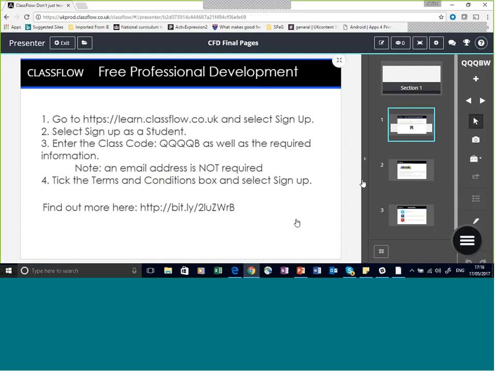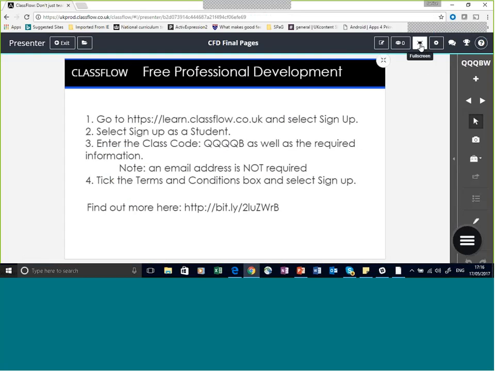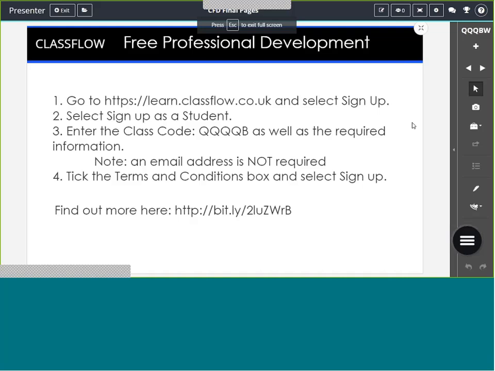Yes, just one more. Somebody's asked, can you import existing lessons from ClassFlow to ClassFlow Desktop if you're using ClassFlow Desktop offline? Yes, you can. So if you have your online account and you've got lessons in your online account, you are now able to download them from your online account, save them onto your computer, and open up in ClassFlow Desktop. So you can do that.